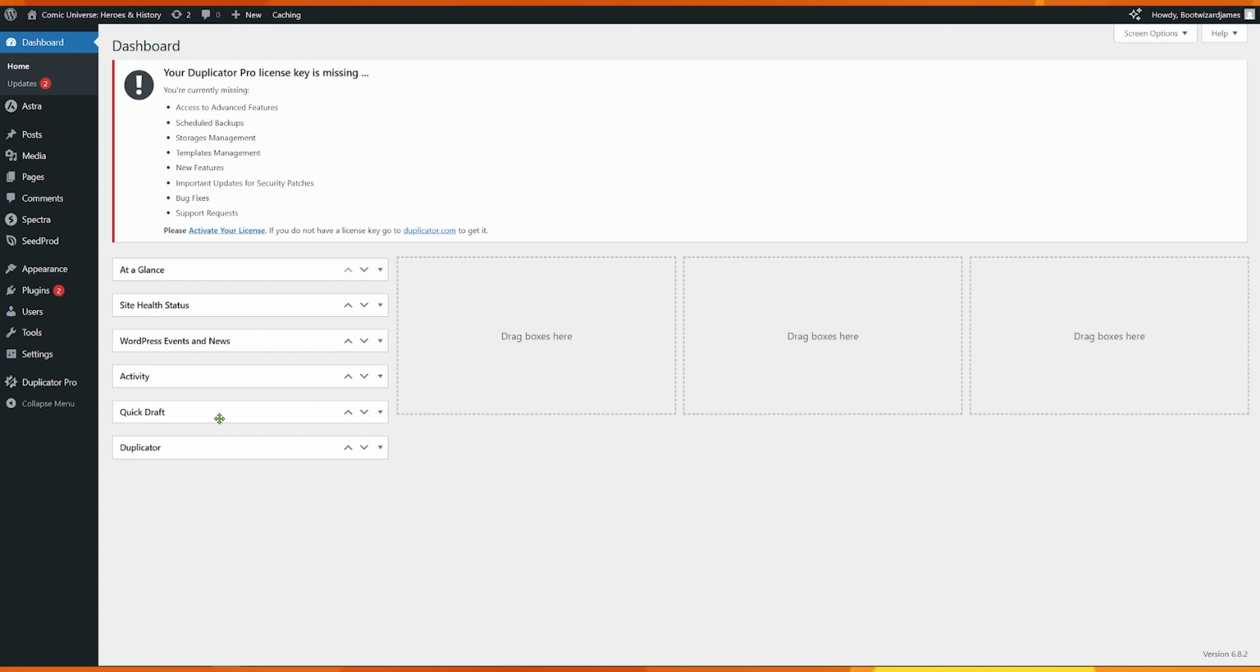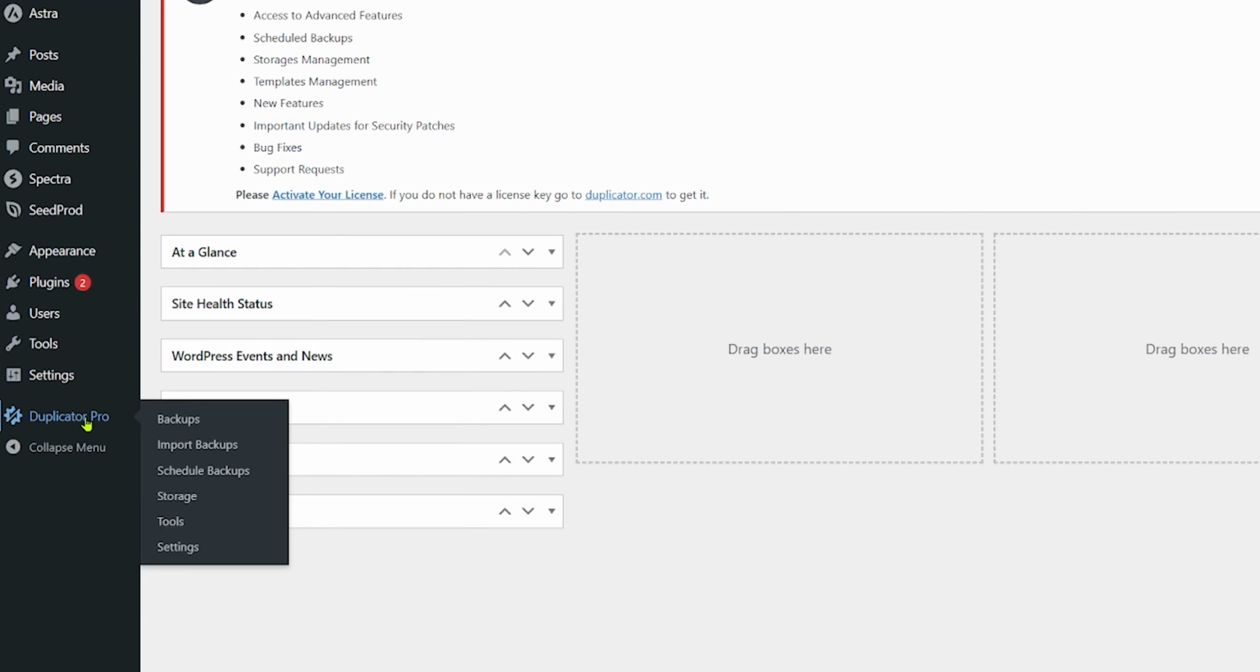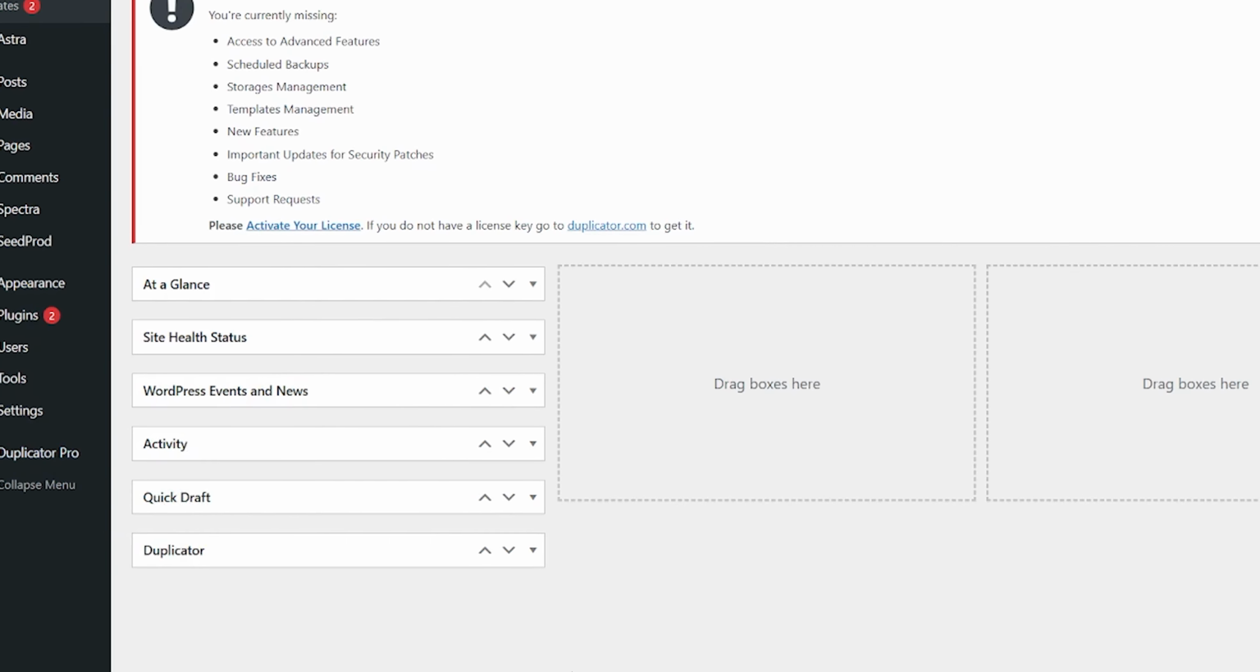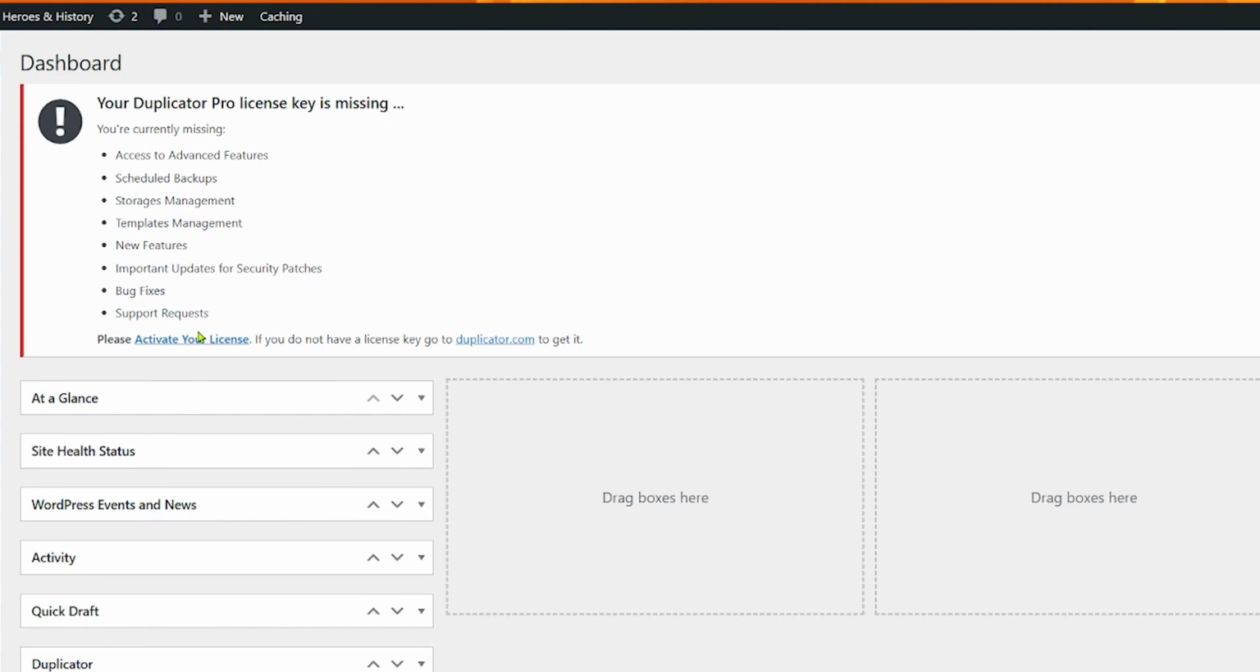So you can see now in the sidebar, I have Duplicator Pro rather than Duplicator, and on my dashboard, I just have a notification to add my license key. So I'm going to go ahead and do that.